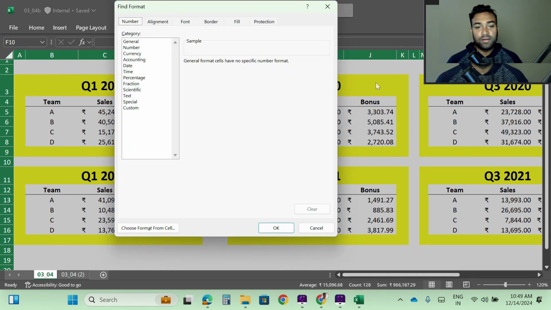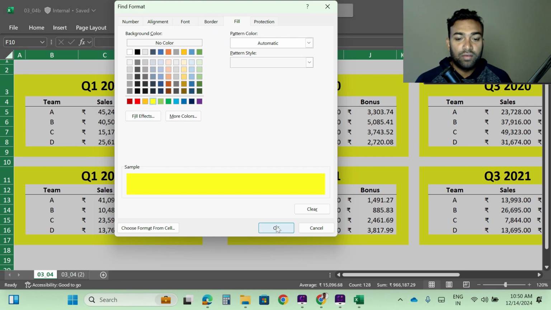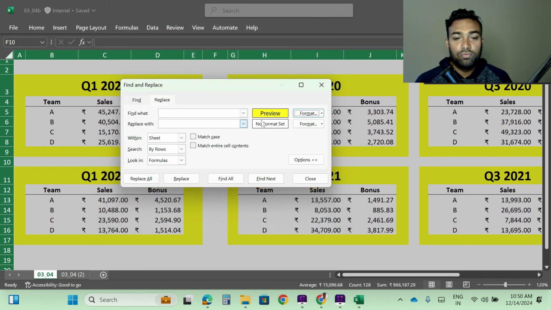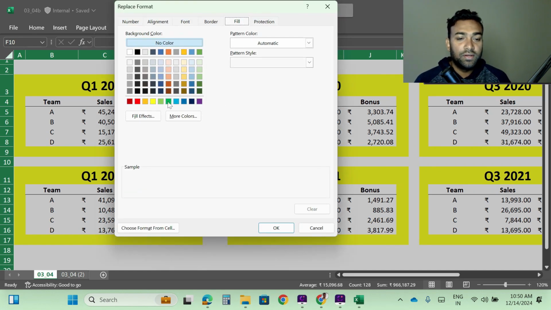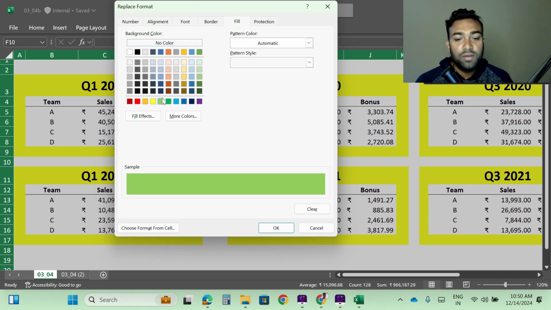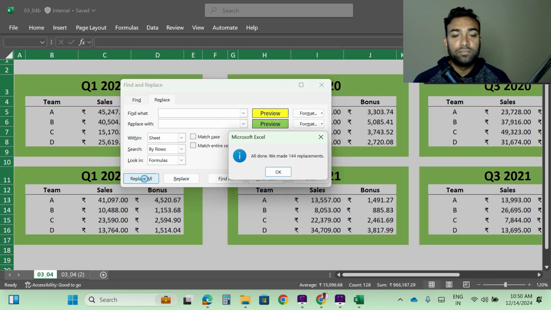then this is the fill color, right? Here we can change the number, the alignment, the font, the border, all these things. For this particular video, I will take fill color. I will pick this and press OK. So I want to find this color, and now replace with what? Suppose in my case it might be a different color, a green color, this color. Okay, so now I will choose this, and now I will replace all.